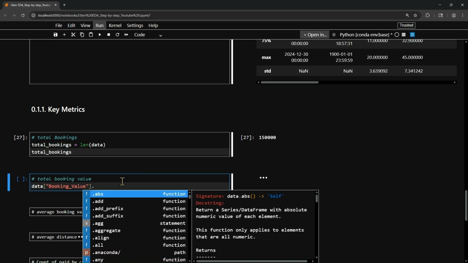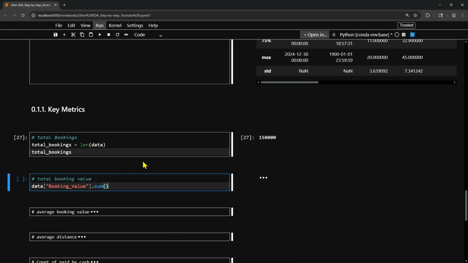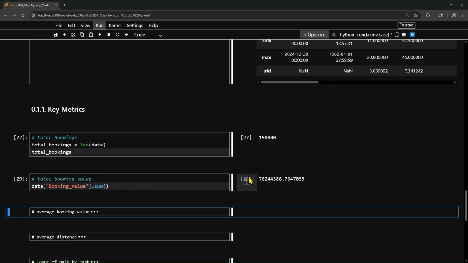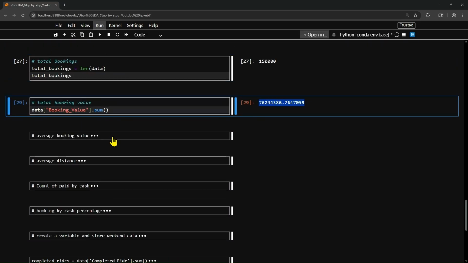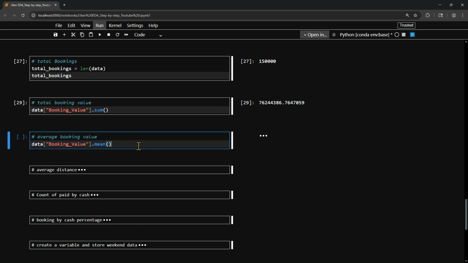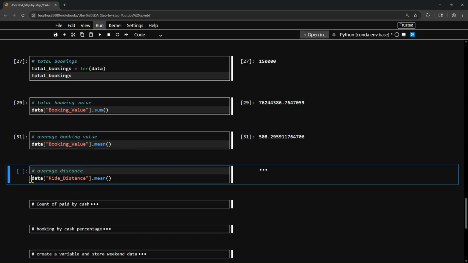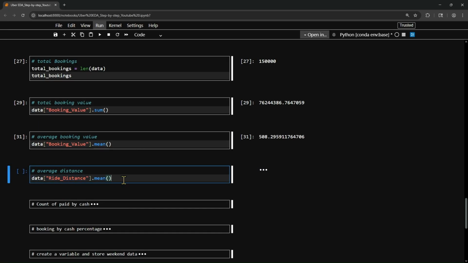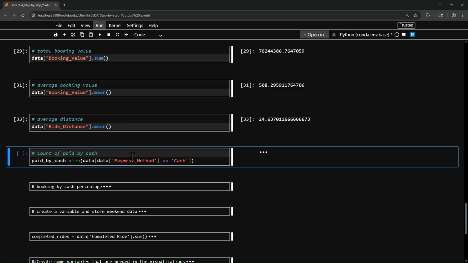In this case, I want to compute the sum, so this is the method I'm going to use. Once I run this cell, shift enter, I have my total value on the right. This is the total value in that particular column, booking value. Similarly, like we have already seen, I can next find out the average booking value, which is nothing but the mean. Similarly, average distance is the ride distance dot mean, which will give me the mean distance. It's pretty easy so far for us to compute.